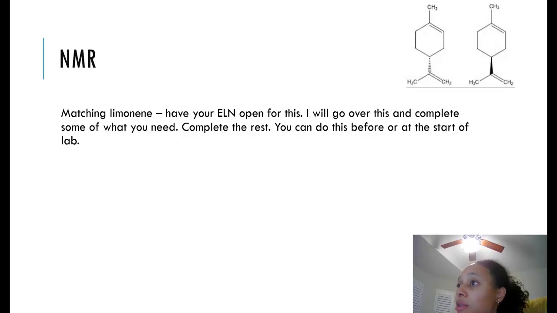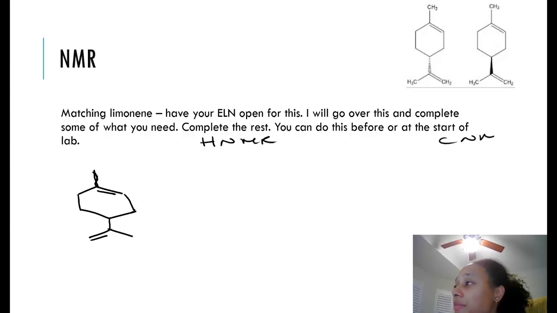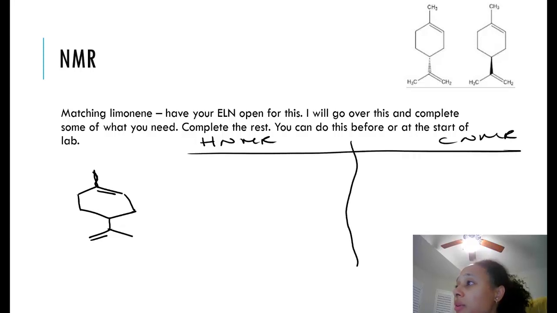So we are going to interpret our limonene, and there is some information in your ELN that you're going to fill in. I'm going to do some of it and you're going to fill in the rest. But let's kind of start first, and then I'll open the NMR and take a look. If we have proton NMR and carbon NMR, let's talk about the things that you should see. And remember, you also have DEPT.